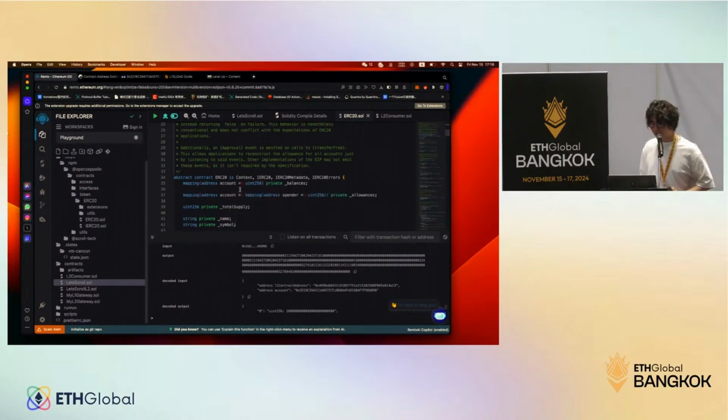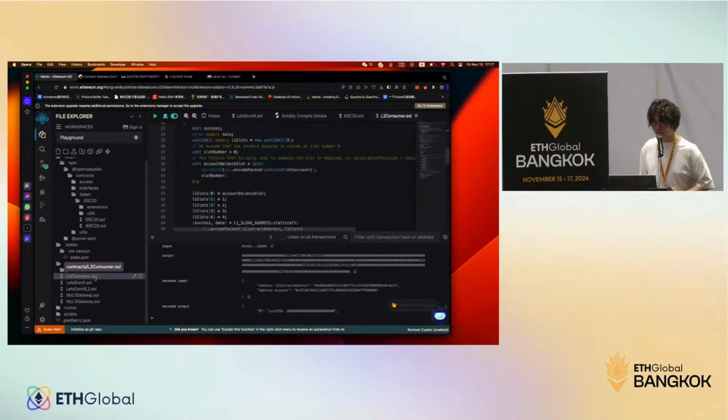And also, for slot 0, it's a mapping structure. It's mapping the address to some number. So it's not 0, because when the Solidity compiler compiles your mapping structure, it will use a very specific algorithm to compute the actual slots, which I provided here.